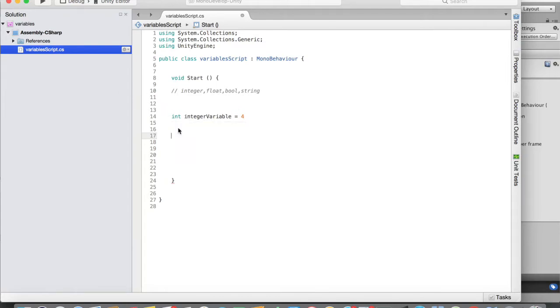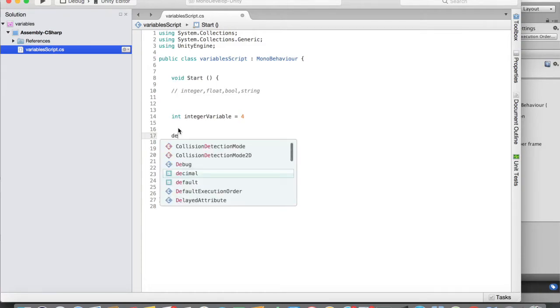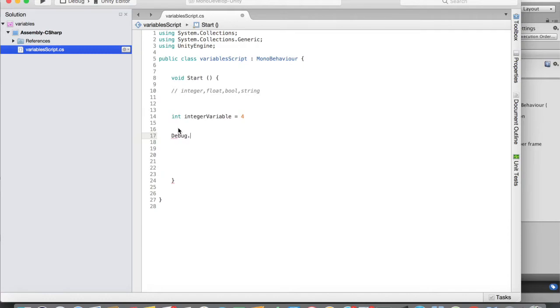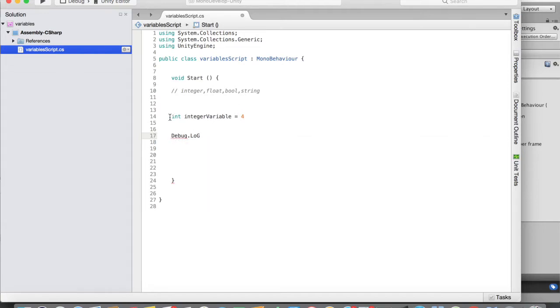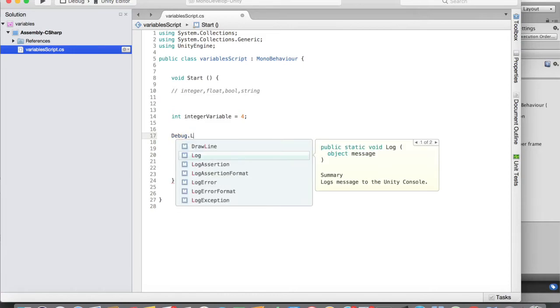Now let me print this out to check whether this integer variable has a value of 4 or not. As I told you in the previous video, to print something to the console, you need to say Debug.Log. So let me type in Debug.Log. Where is Log? It seems like it's giving some kind of error, and that's because, as I told you in the previous video, in C sharp after every statement you need to put a semicolon. Just put a semicolon over there, and we'll get rid of that error. So Debug.Log, and there you go.